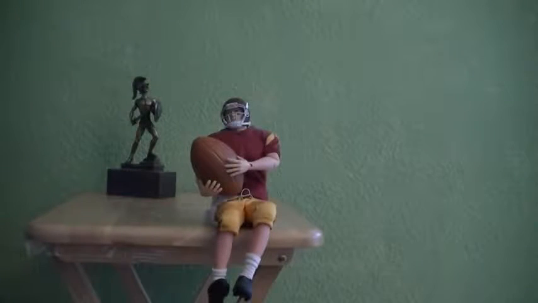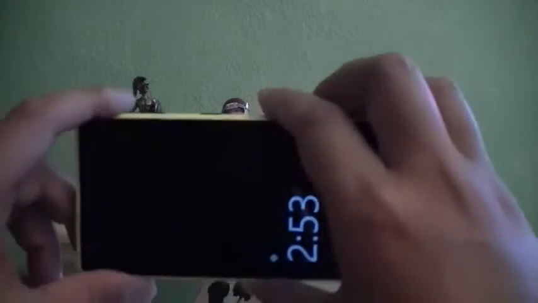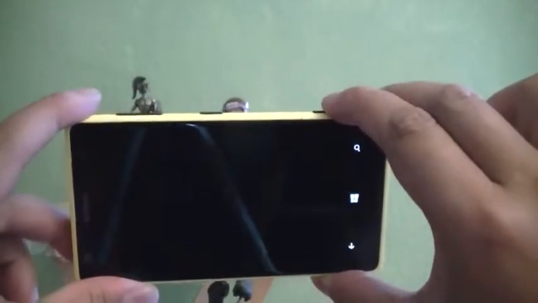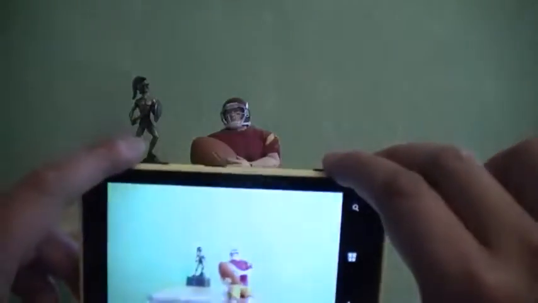So here in front of me, I have a scene that's set up with a green background wall, a Trojan statue in the back, and then further up I have a football player holding a football. We're going to go ahead and launch the Nokia Pro Camera app just by pressing and holding the shutter button, and then we're going to explore different focusing options.